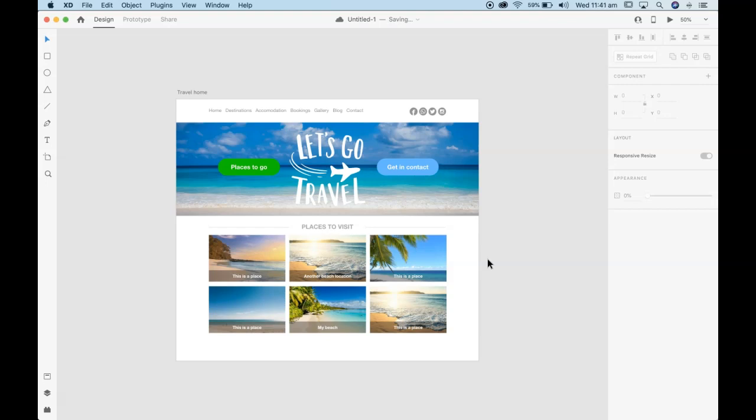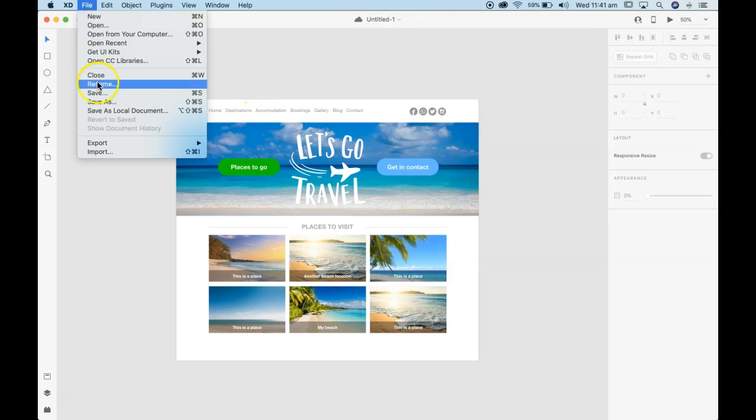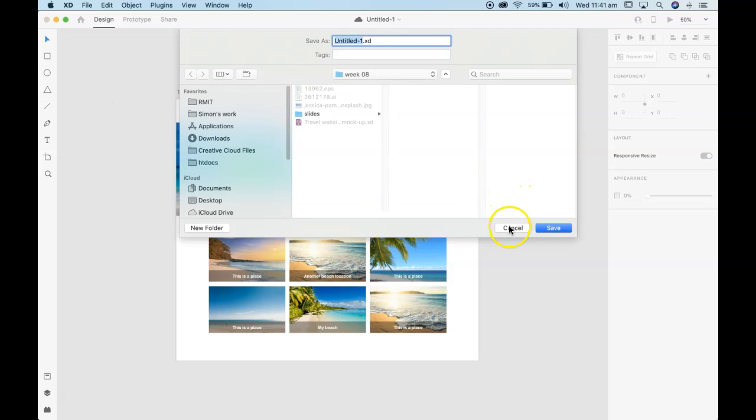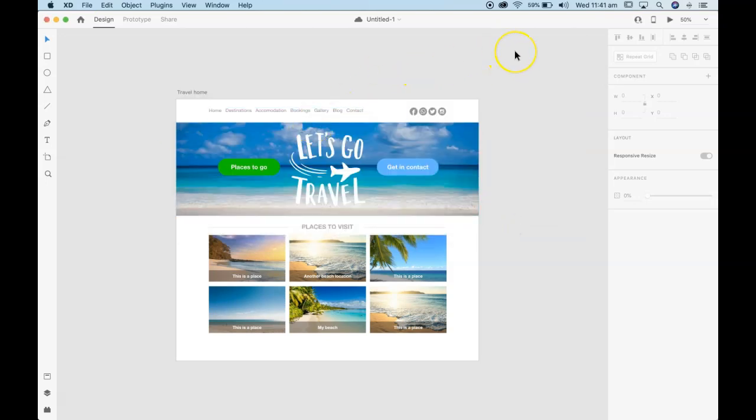The last thing that I want to show you is how we can share our work. Obviously, you'll want to save your file. You can save your file to the cloud, to your Adobe Creative Cloud documents, or you can save the file locally to your desktop or to your hard drive. Also, you can share your work.